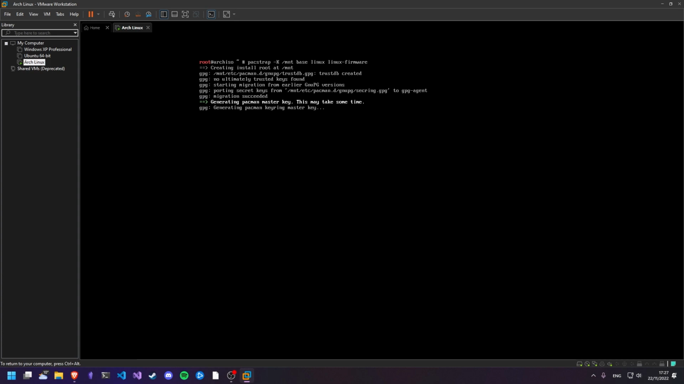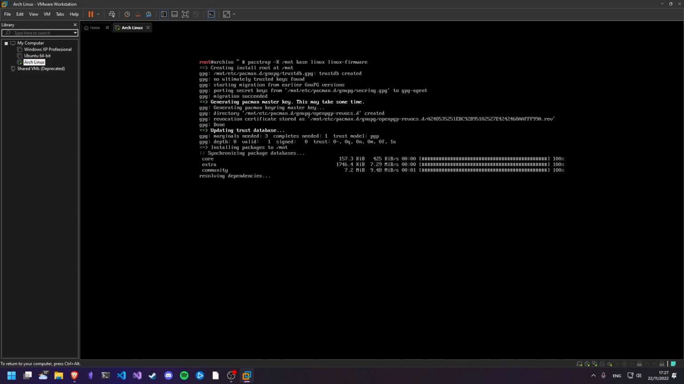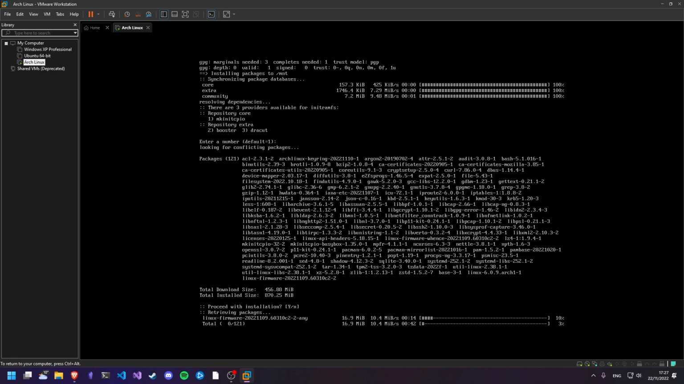So we'll just press enter here. And it'll just do a bunch of things. And you can see that it's quite big. So it's 870 megs in total. And then when that's done, you'll have a very basic installation. So we'll just wait for this to finish.